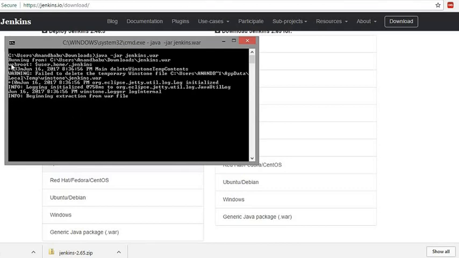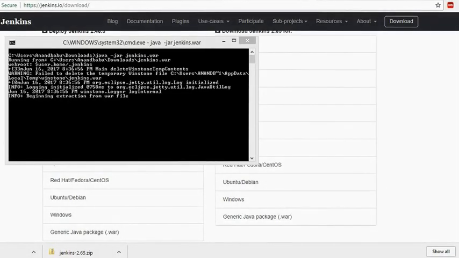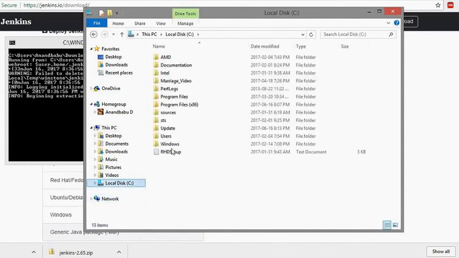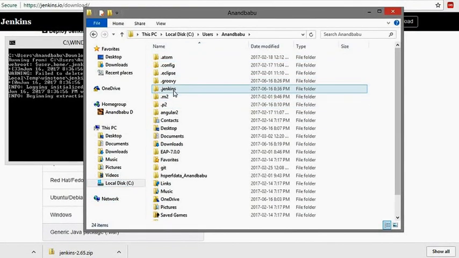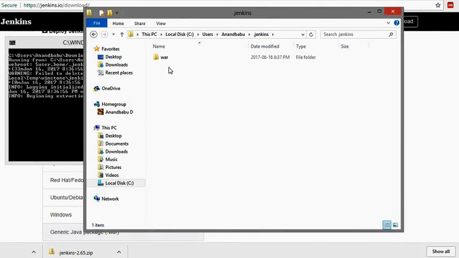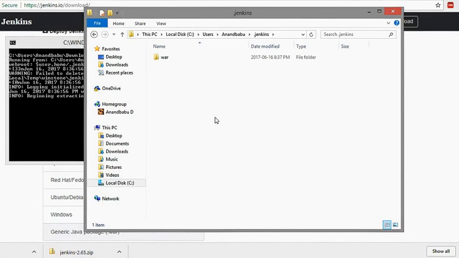You can see the web root as user.home/.jenkins. This is the Jenkins home. If you go inside your home directory, this is my home directory, you can see a new folder called .jenkins got created. This folder is used by the Jenkins.war file, and it is like the brain for your Jenkins web application.